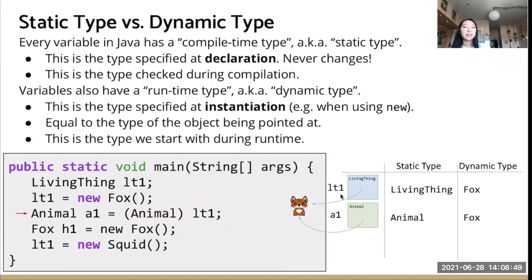Then we're going to say variable h1 is a fox, and we're setting it equal to a new fox object. So take a moment, and think: what is the static type and dynamic type going to be? If you said fox and fox, you were right. H1 is pointing at a new fox instance, and it's got static type fox and dynamic type fox.